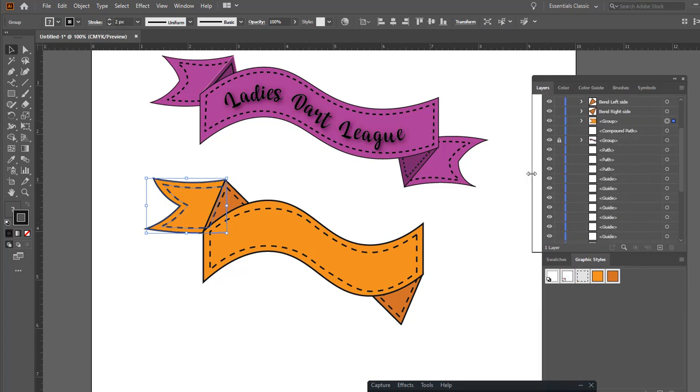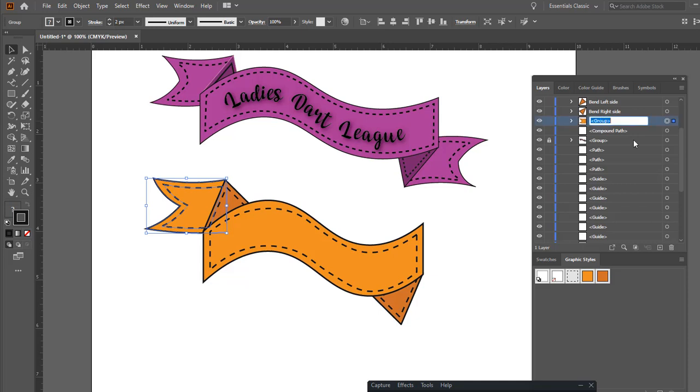Now what we want to do is call this tail left. That's the left-hand tail of the banner. So I think it looks pretty good. We're going to select this group. We're going to hit Control C and Control V.